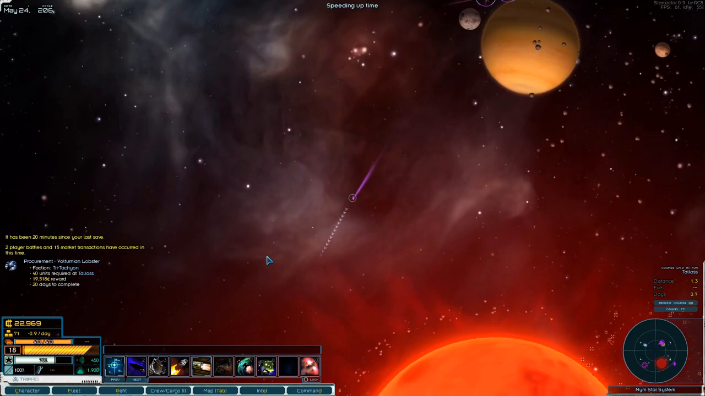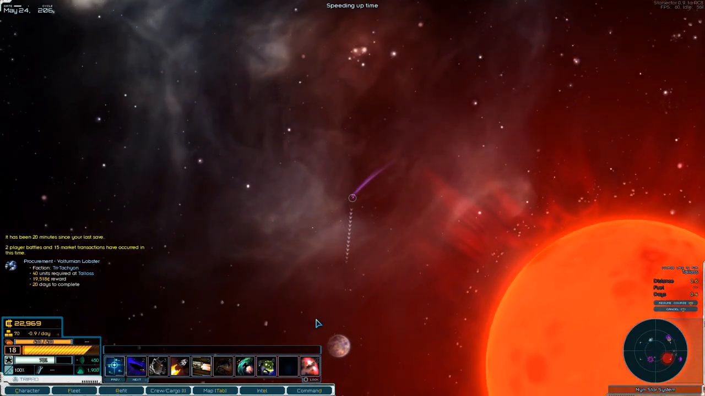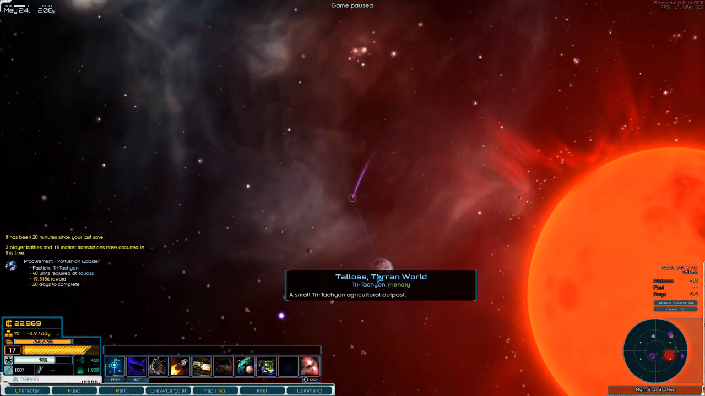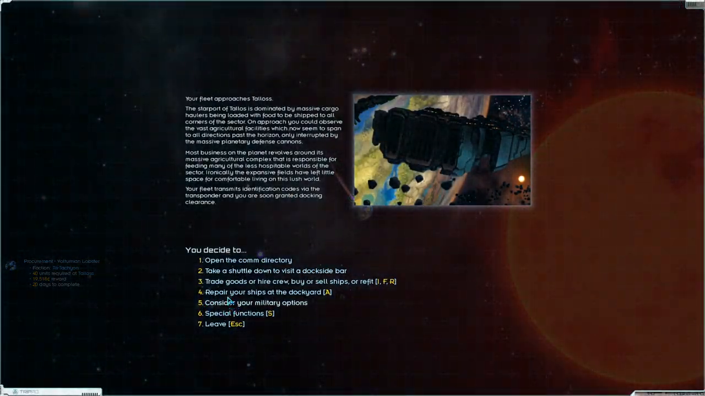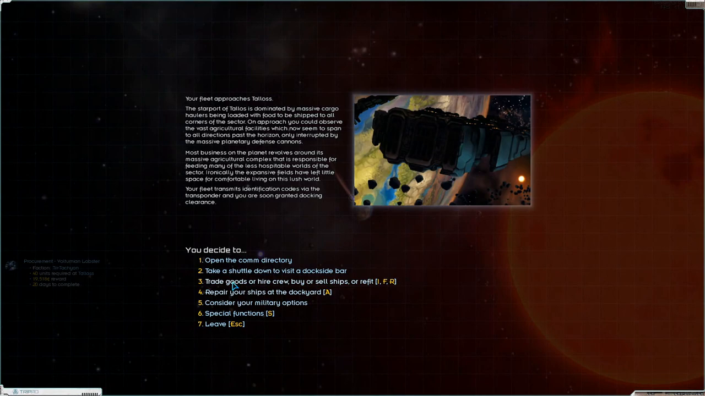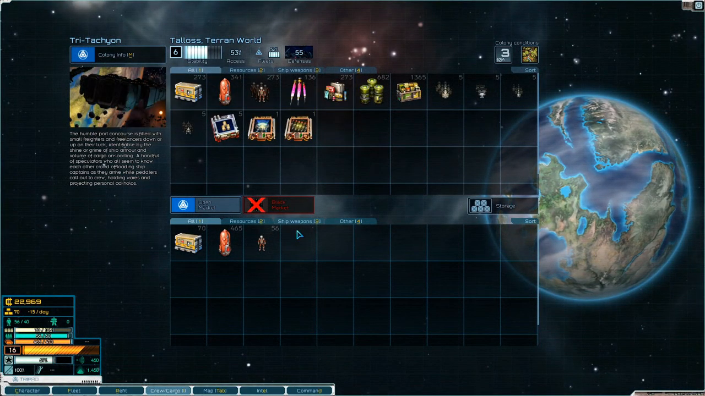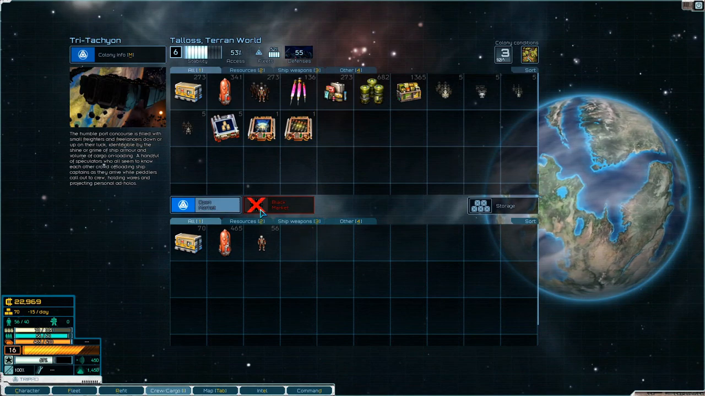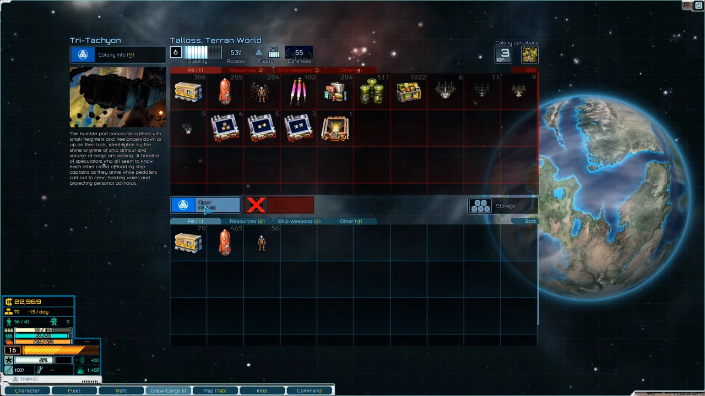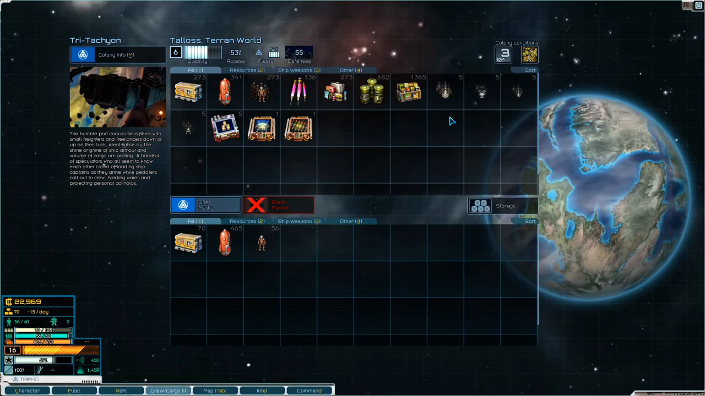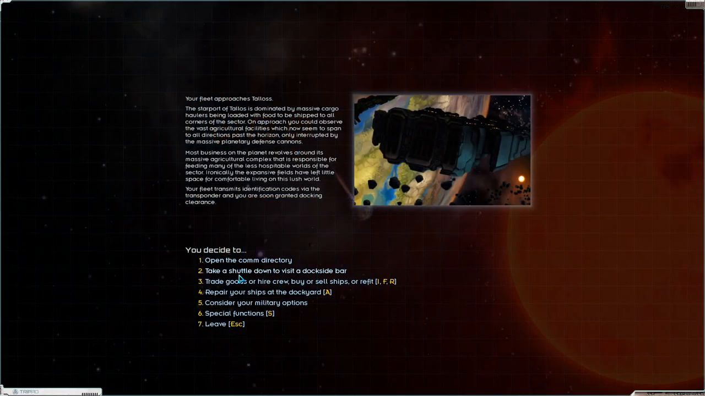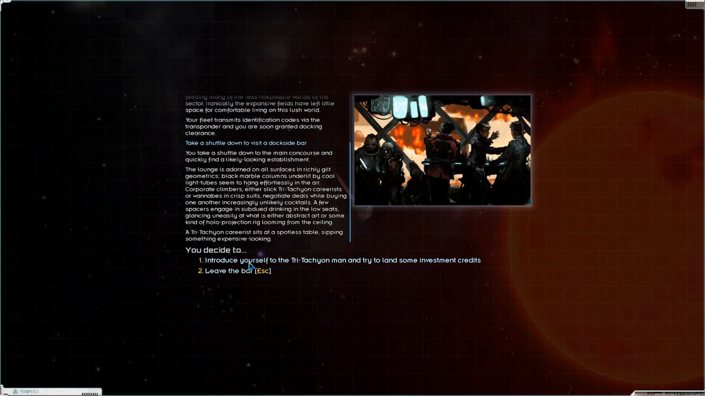See if we can get some heavy machinery here. And I need to remove the emergency burn. Trade goods. No heavy machinery here either. What about on the black market? No. Okay. Well, that sucks. No, I don't want some investment credits.